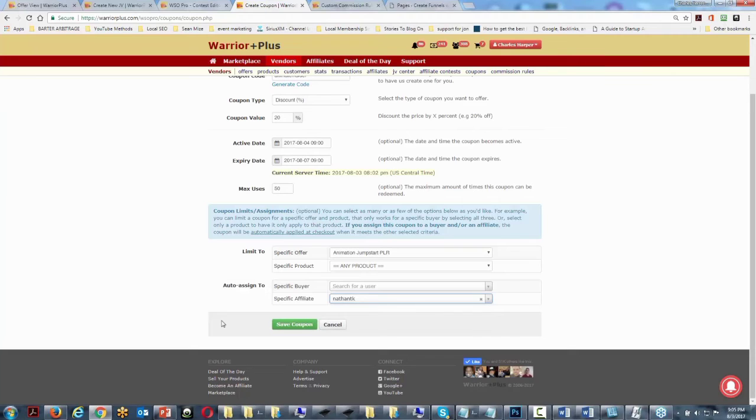Now what's going to happen is that we're going to save this coupon. But when this affiliate sends traffic to our sales page, their buyers are going to get 20% off. Right? It's going to happen all automatically. The buyers are not going to have to enter a code. They're not going to have to memorize anything. They're not going to have to do anything. They're going to click the link, and it's going to give them the discount.